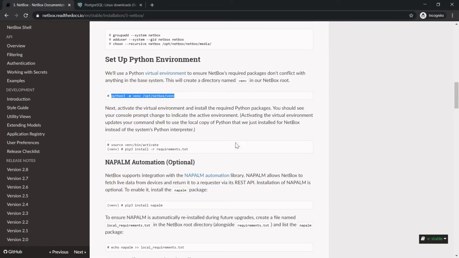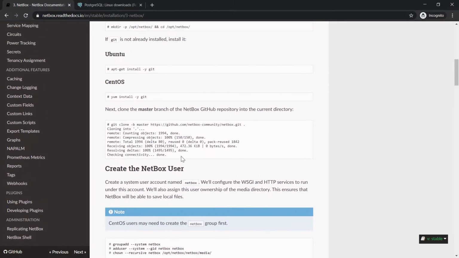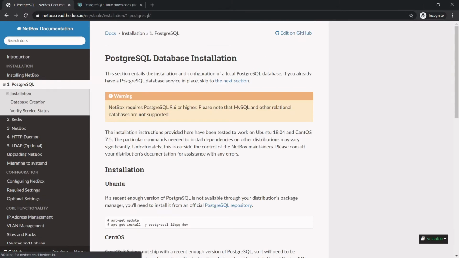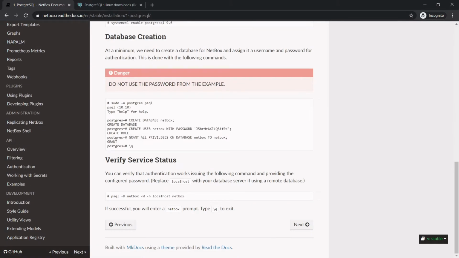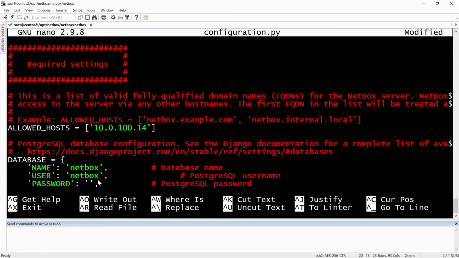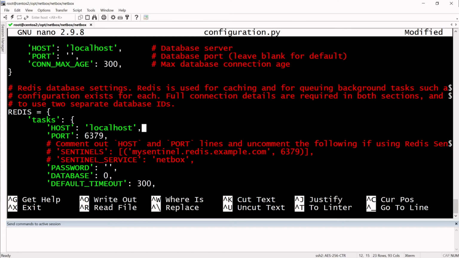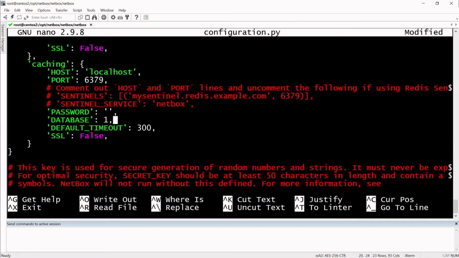And since we were using the password that is on this website, I will have to go back to PostgreSQL and take this password from here. Then dump it on this one. For Redis, we don't really need to change anything.